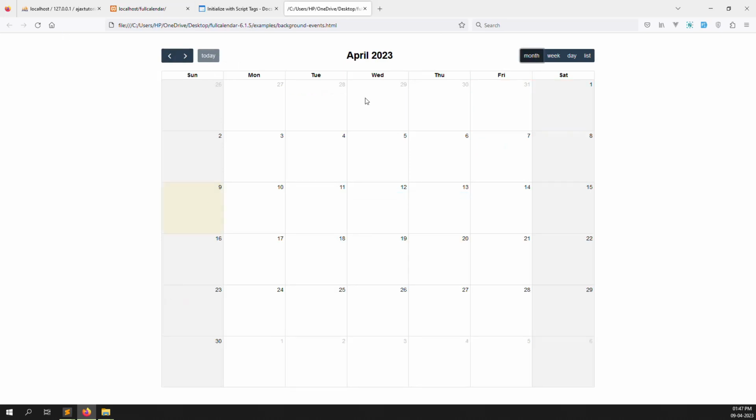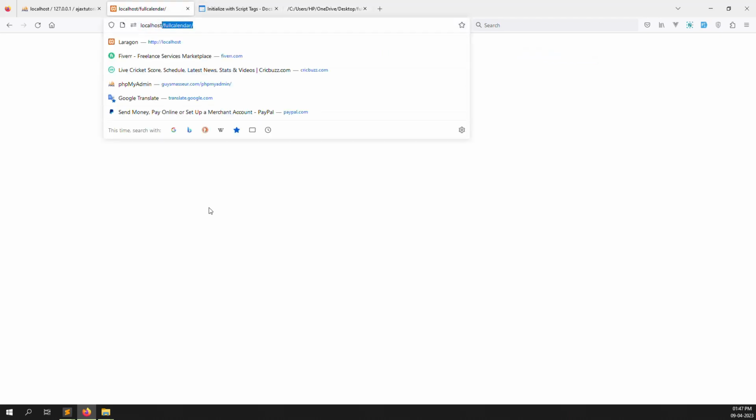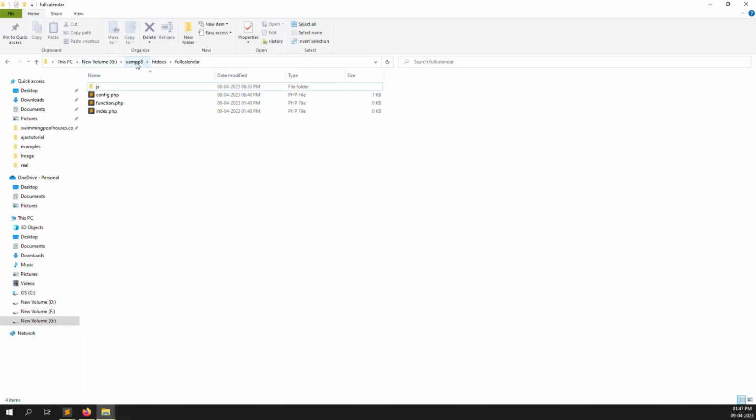Okay, so this is the event module, the event layout, like a calendar layout, that we need to build inside our FullCalendar. I already started my localhost and created one folder called fullcalendar. Let me show you. I use it inside htdocs, inside fullcalendar, and I have already created some PHP files, and inside I have already added a JS folder with JS files.